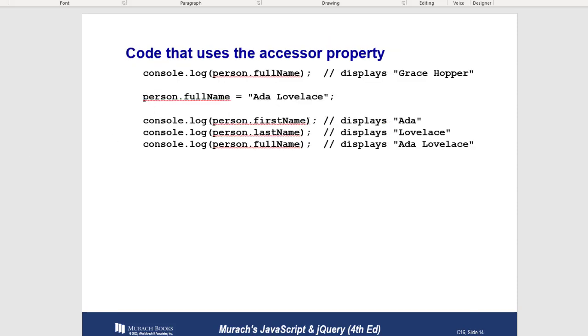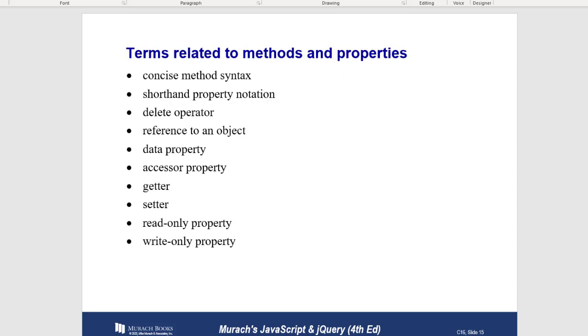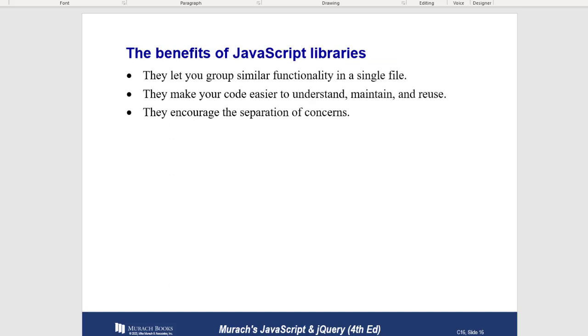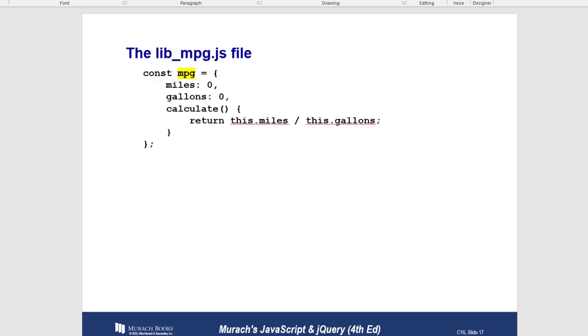And then you can just use it as if it was a piece of data, like this. That'll call the getter. This will call the setter. Okay? So it'll do that directly. Terms related to methods and properties: concise method syntax, shorthand property notation, the delete operator, getters and setters, etc. So definitely look into those. Make sure that you're comfortable with those.